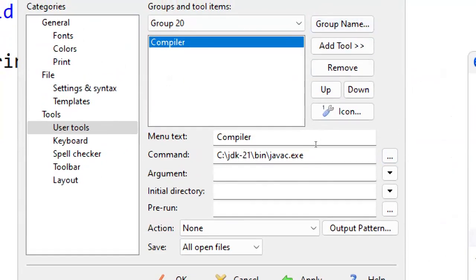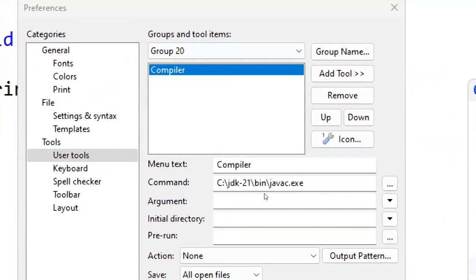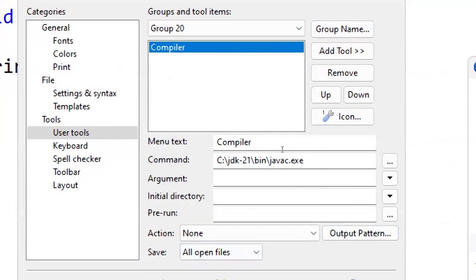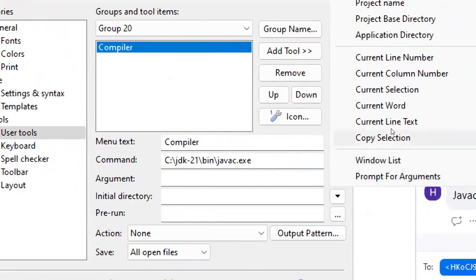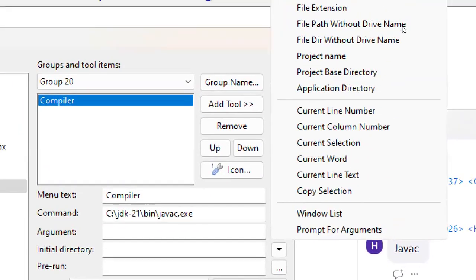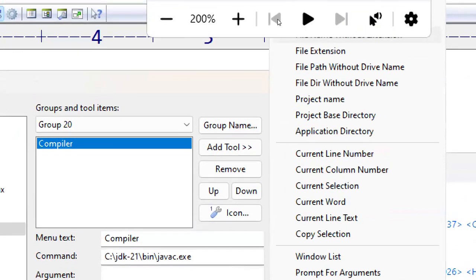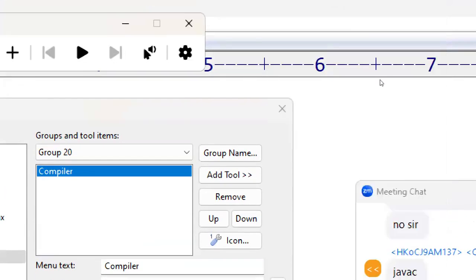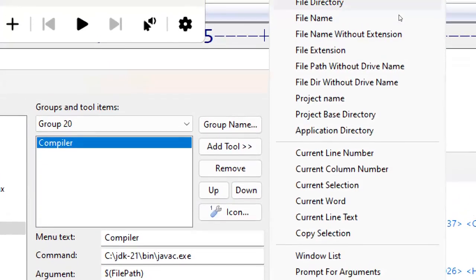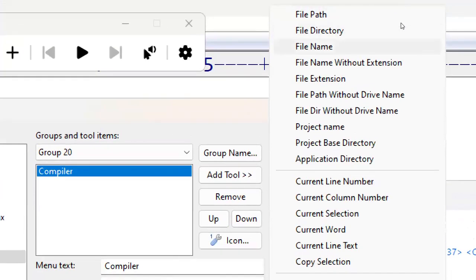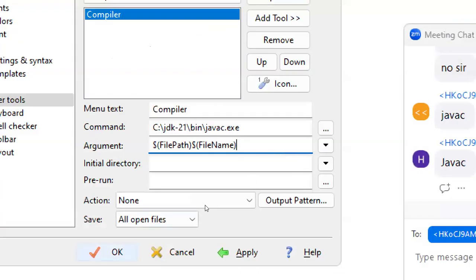Everyone able to see that? Then tell me, with just javac, can you compile the program? No. I need the file name. The file name is called the argument. After javac, what do you type? File name. Click on this drop down menu. You will find options here. Which option is suitable? File name. Select the file name. It will come like this.